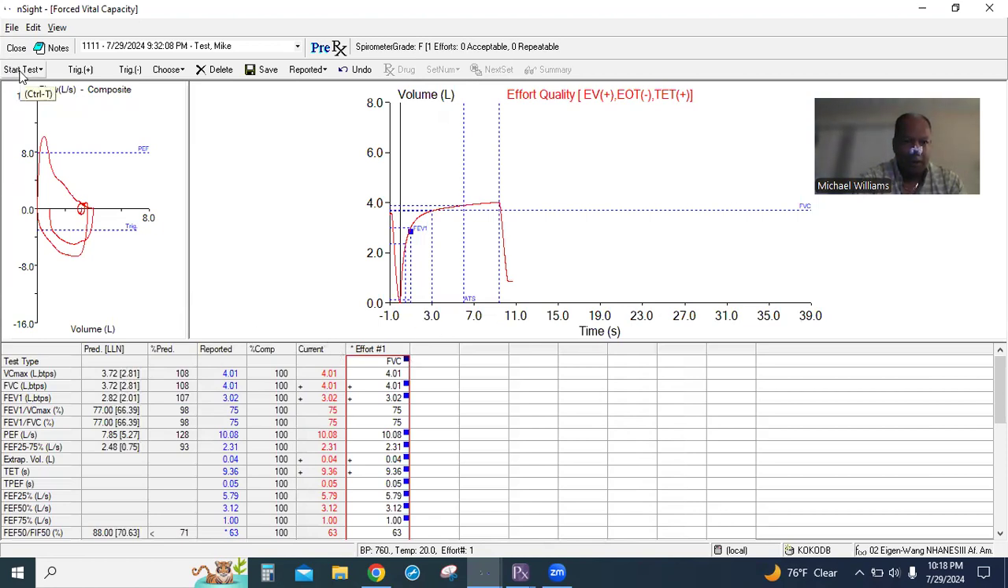So what we're going to do here, now I've already done an effort here. As you can see, KoKo, basically what happens is ATS picks the best test. So right now that we have this one maneuver that I did already, it's picked as the best. That's because we only did one. So now we're going to do a standard force vital capacity. I'm going to put your nose clip on.